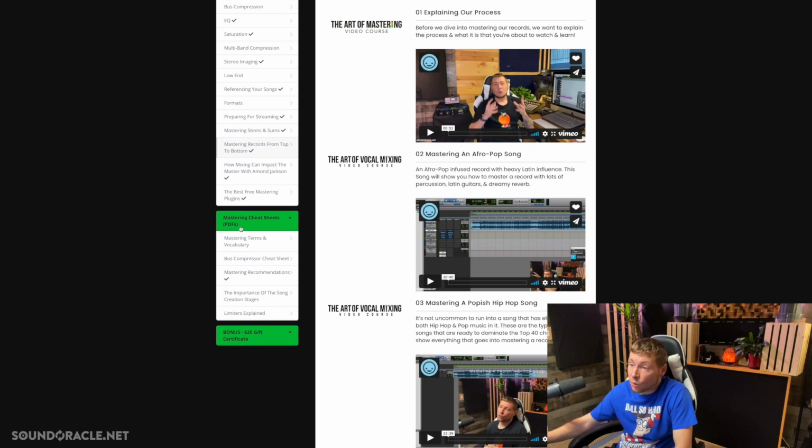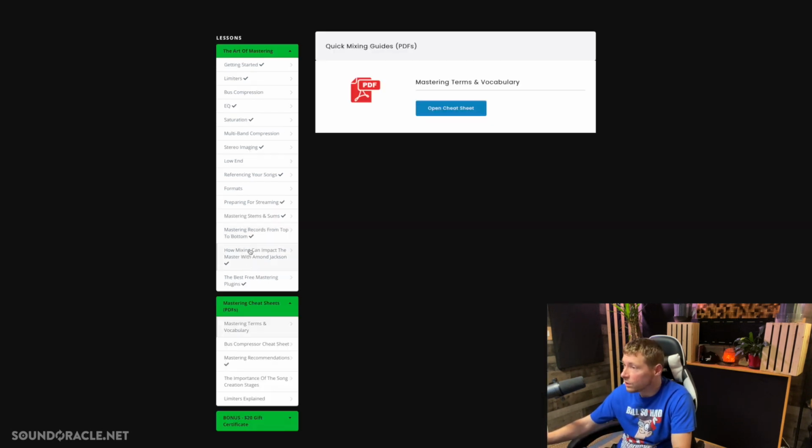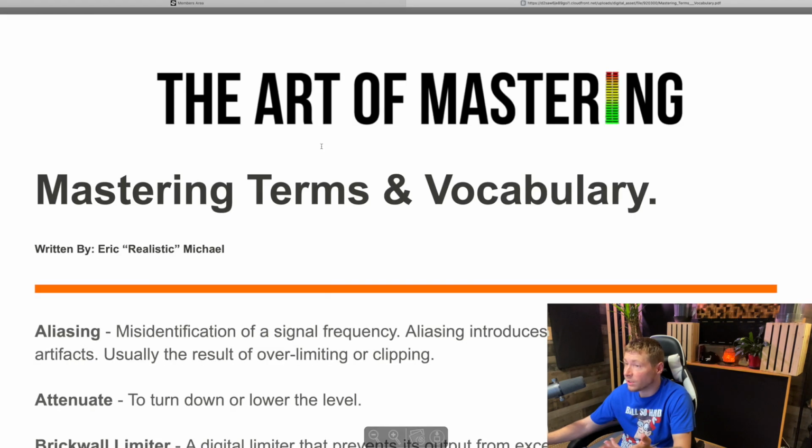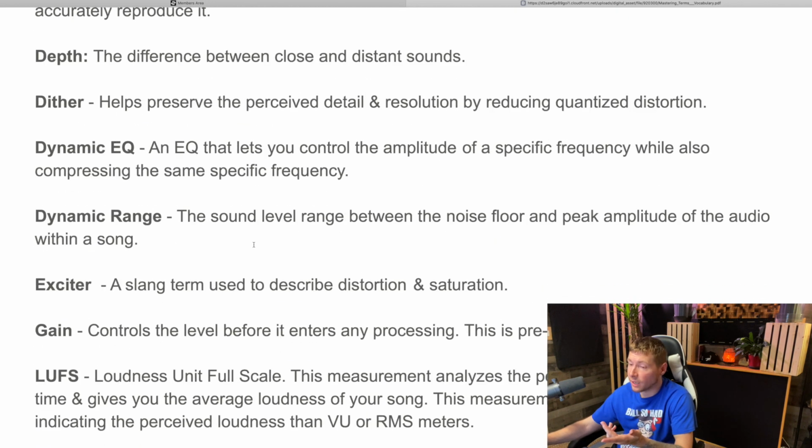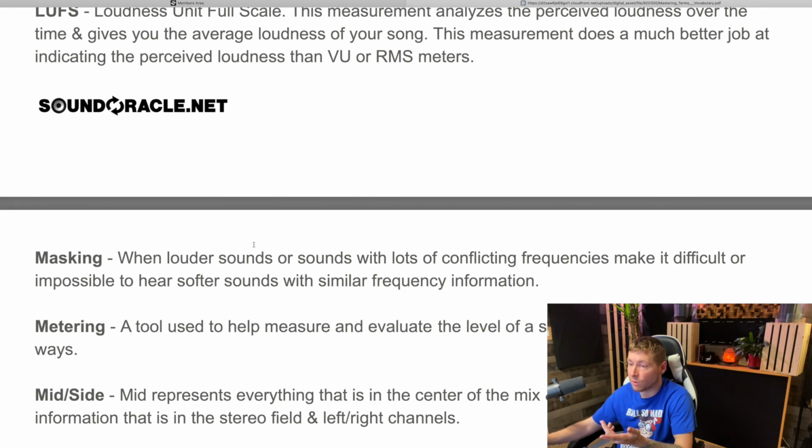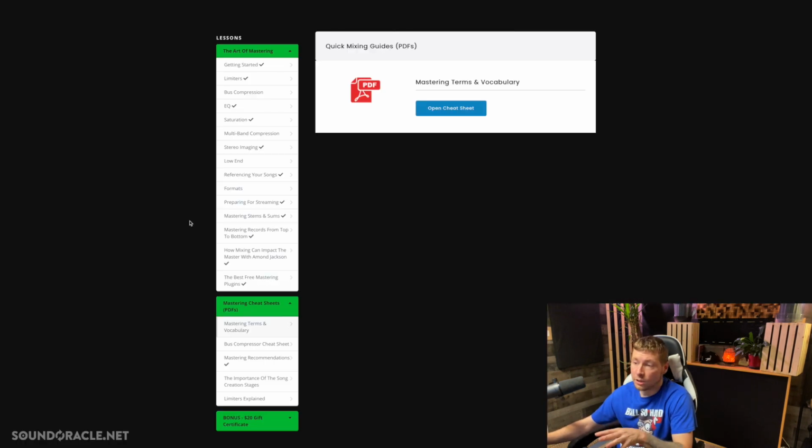And we even have these little PDF guides here for you to be able to follow along. So we got some different things in here. These are just PDFs. If we click on this, we'll open up the cheat sheet. This one right here is mastering terms and vocabulary. We've got a bunch of vocabulary so you can understand what these words mean as we're hearing them in mastering. That way, in case you're in a studio talking to an engineer, you'll be able to fully understand the jargon. We got about 50 different terms inside of here for you to fully understand all the terms you're going to need for mastering.